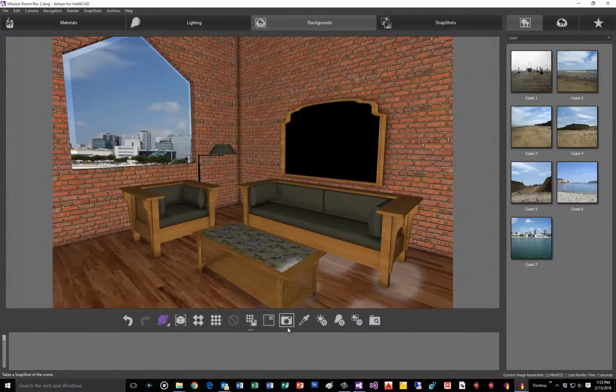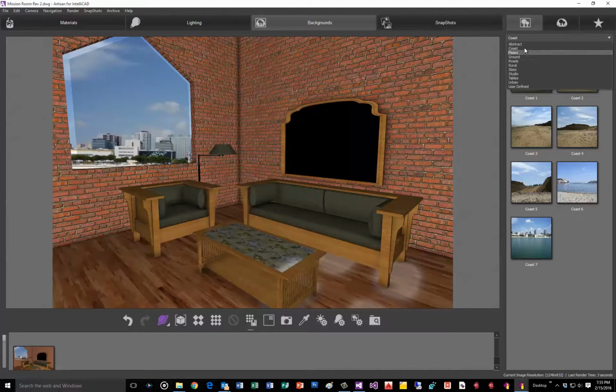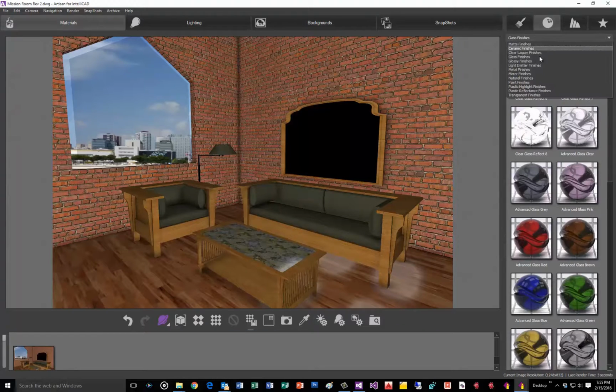But let's go ahead and create a snapshot of this. We have this stored off, and let's come back and change some materials again. So this time, I really don't like the brick wall, that's a little too much. Let's come into, well, we could do a couple different things.